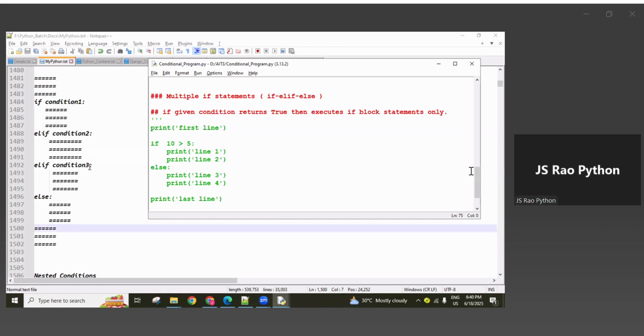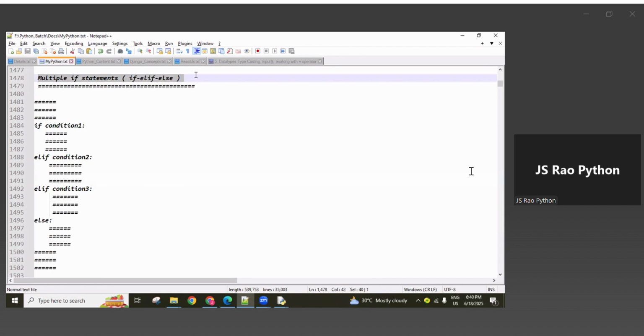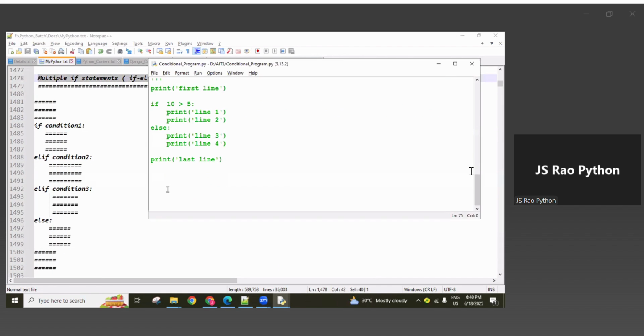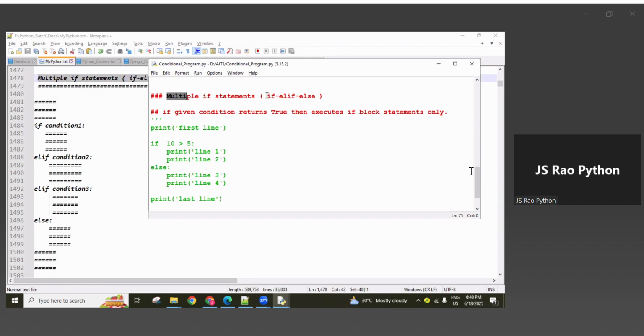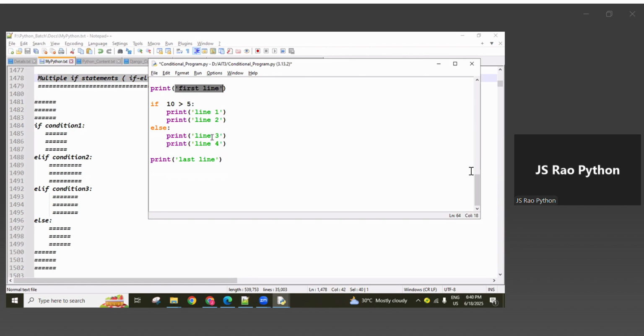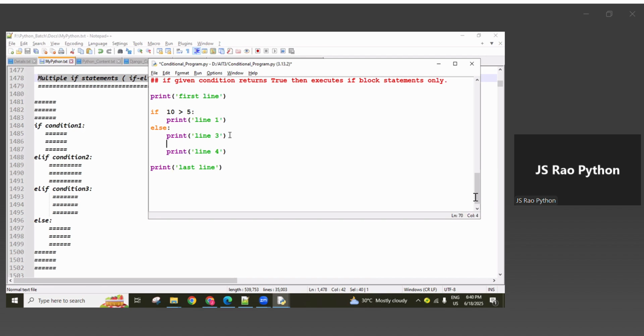Okay, come to here. Multiple if statements are already given. Check it here. So the first line is there, guys. I'll write only one line here. There are many lines, but simply one line related only.